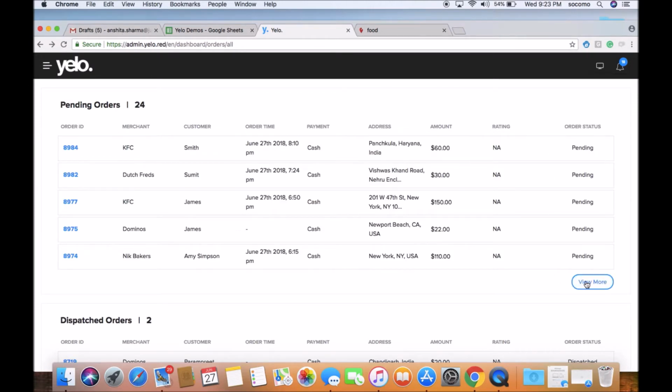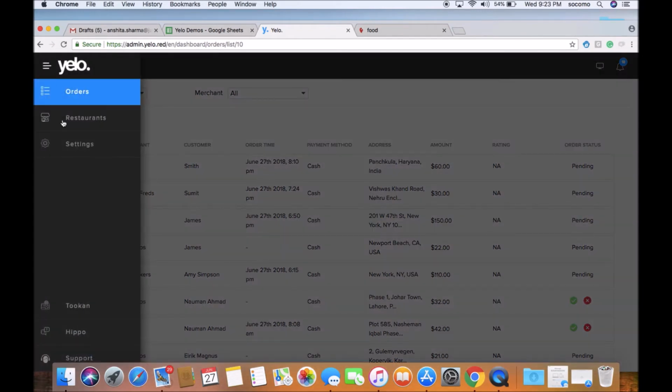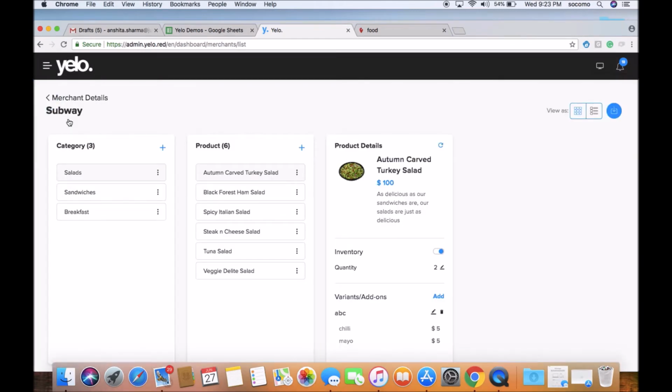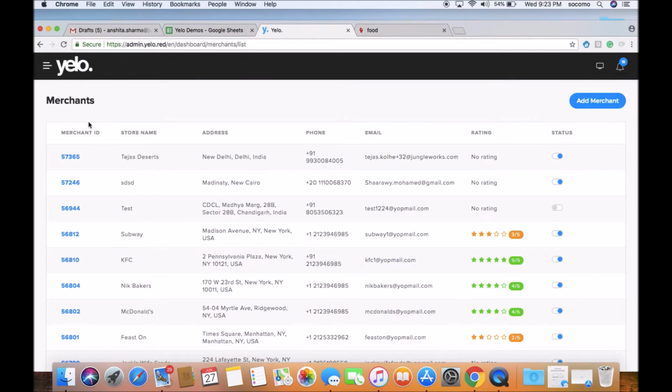If you click on View More, it gives you an option of filtering your orders as per the order status or the merchants, that is the restaurants that you have aggregated on your online platform. Now coming to the restaurant management, you can see all the details of all the restaurants that you have aggregated on your platform. When you click on the restaurants icon, you will be redirected to this page.